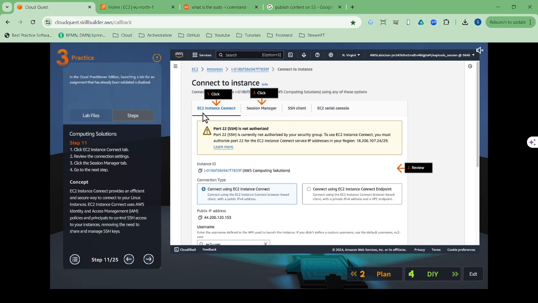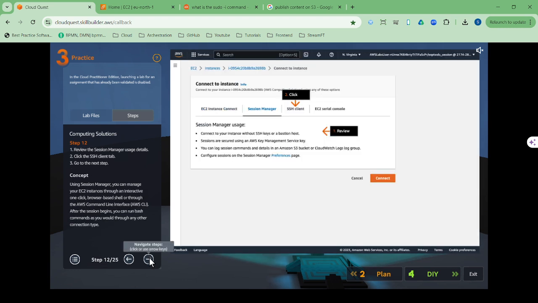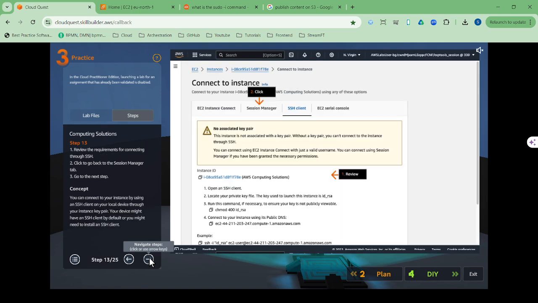You can connect directly with EC2 Instance Connect, Session Manager, SSH client, and the console, right? So we will be using any one of them just to show you, and I would request you to try the other options too, and you have to know when we need which option to connect with an EC2 instance.